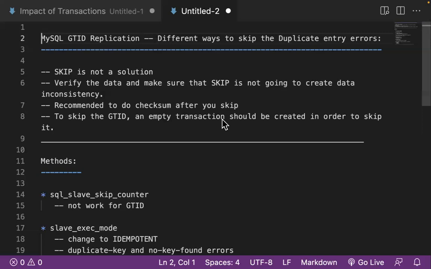In some cases, maybe you need to resume the replication as soon as possible for some application requirements. So you are getting frequent replication errors. In that case, you just skip the errors. But even after you skip, make sure that you are running the checksum to make sure that data is consistent. So skip is not a solution. It is just going to fix your replication, but at the back end, your data is not consistent. So always keep that in mind.